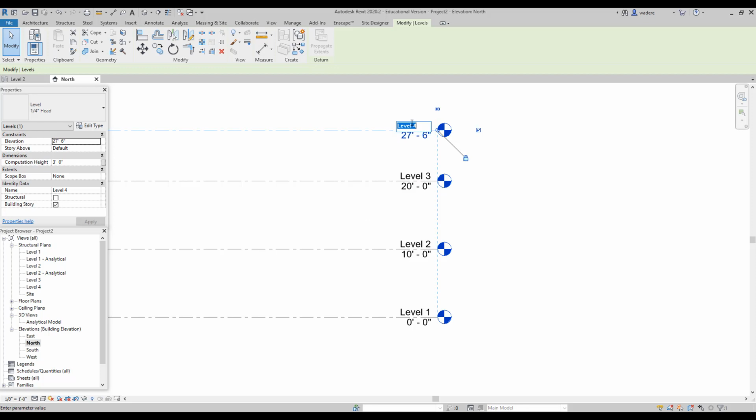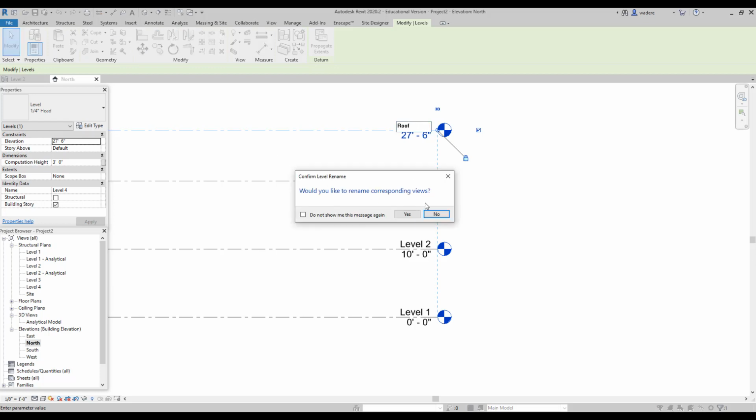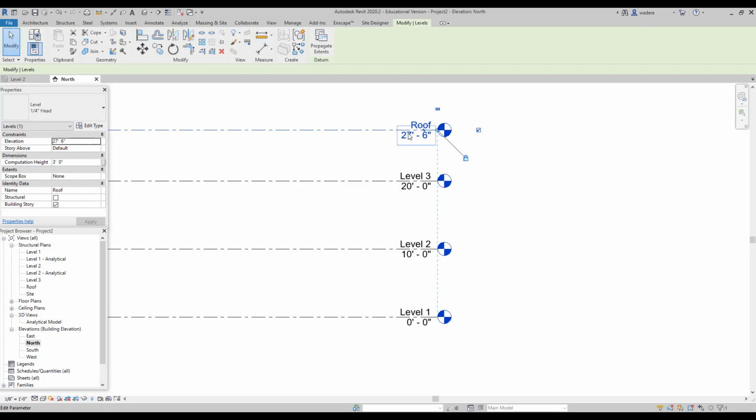This one, I'm going to first change the name. I'm going to change it to roof. Now when I do this, it's going to ask me, do I want to rename corresponding views? And I do. So I'm going to say yes. And I want to set that height to 30 feet.